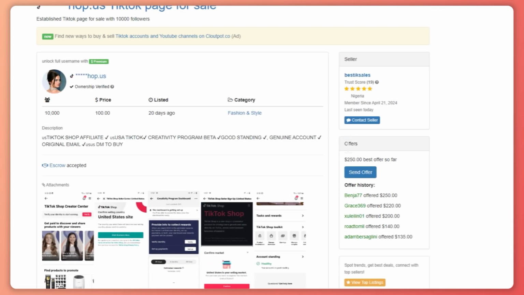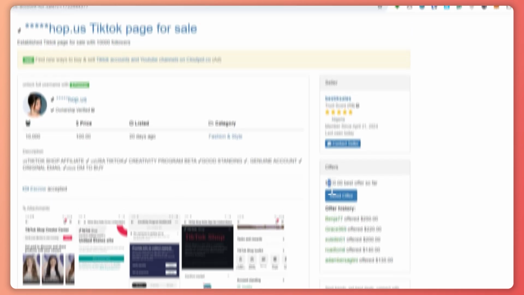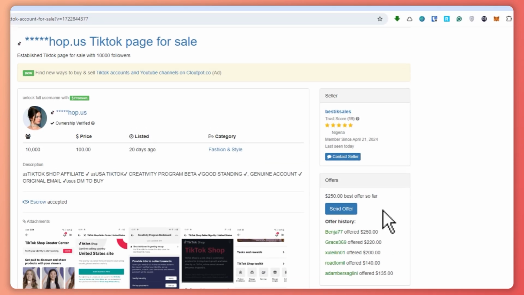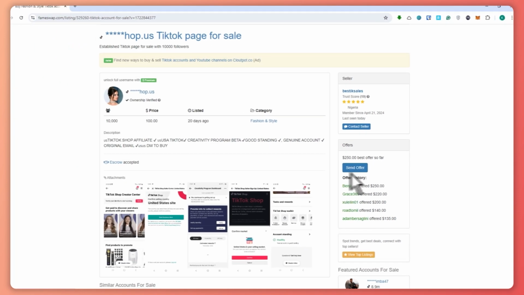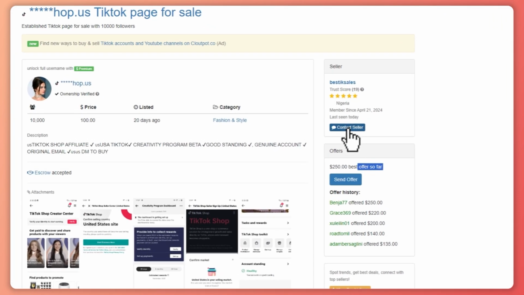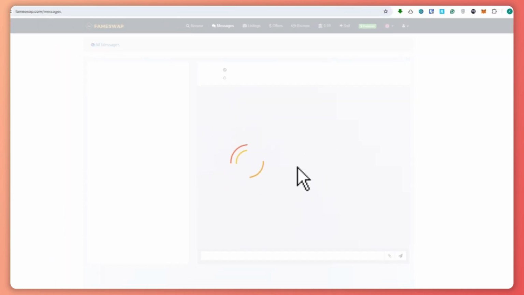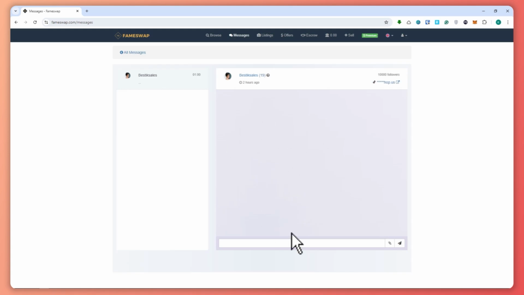And then from here, you can see the offers by other people. The highest is $250. In this one, you can compete to get this account by sending an offer that is higher than the current one. You can also contact the seller here if you have questions about the account, or maybe you have some other negotiations in mind. Then you can definitely talk to the seller and just chat it out here.